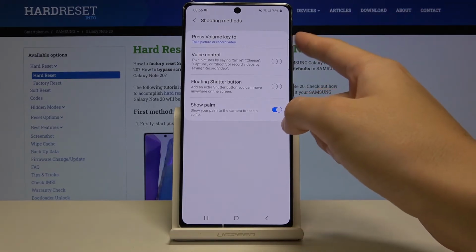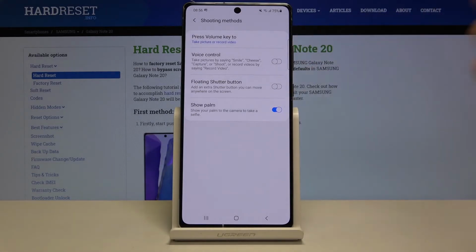We have to pick here the shooting methods, and here we have other options to manage with shooting. At the first place is the press volume key to function, so when we tap on this we can pick from take picture or record video, zoom or system volume.